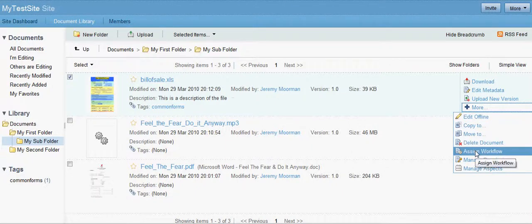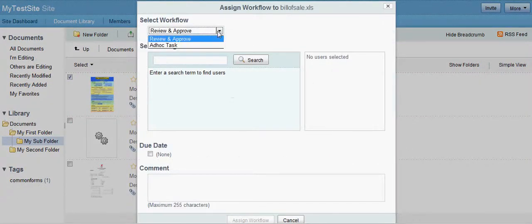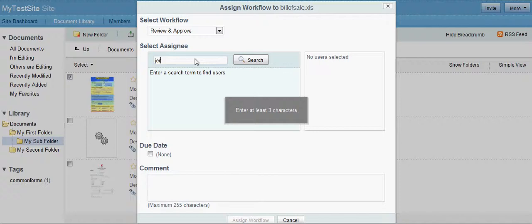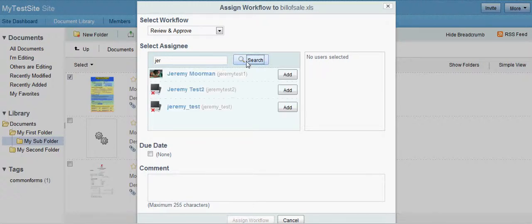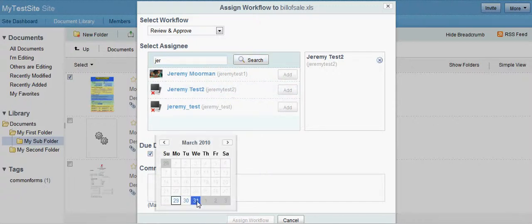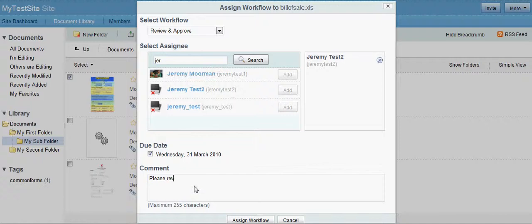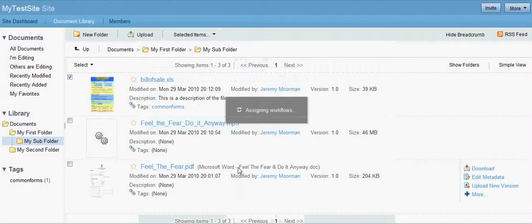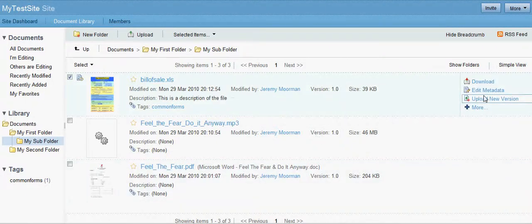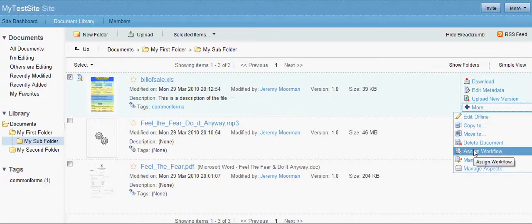But one of the interesting ones is we're actually able to assign workflow. And what we're able to do here is create review and approve tasks and assign this to one of our team members with a due date. This will actually create a task in their list of tasks to do. So it's a nice way to control the flow of information around review and so forth.